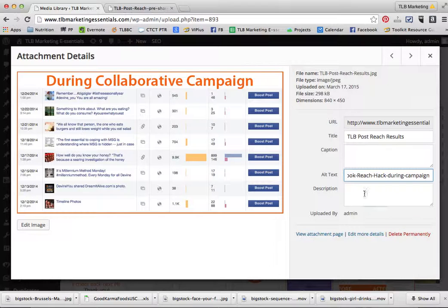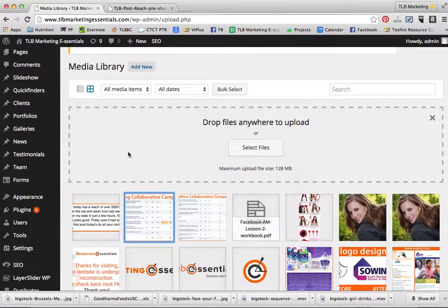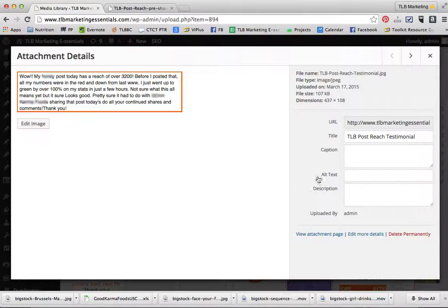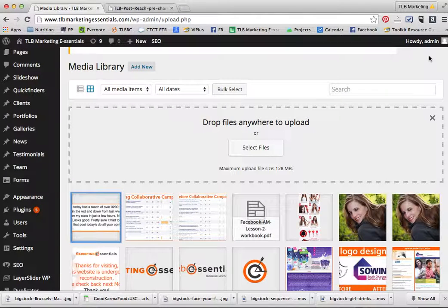Okay, and just simply click to the next box, and now it's saved it. As you can see, the little button here says saved, and then it disappears. And I'll do that with the final one. Facebook reach hack testimonial. And as you can see in the top here, it's saved, and I'll click out of that.